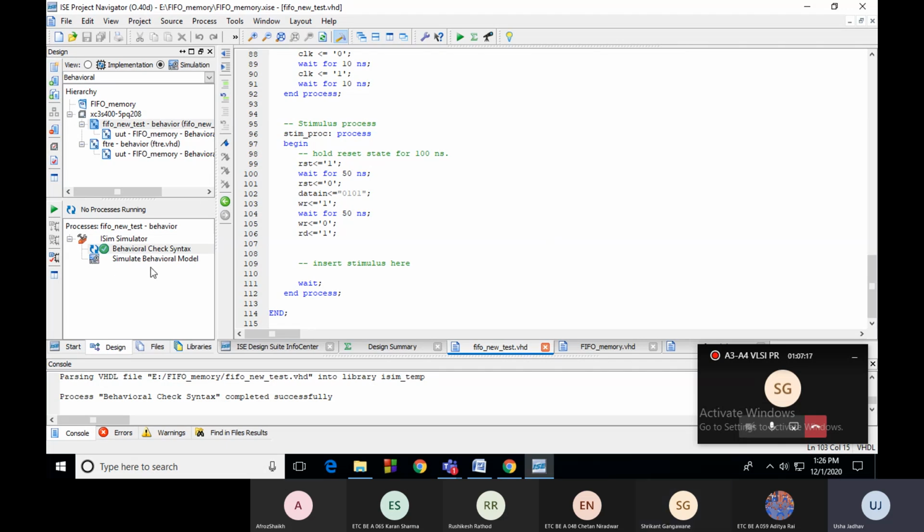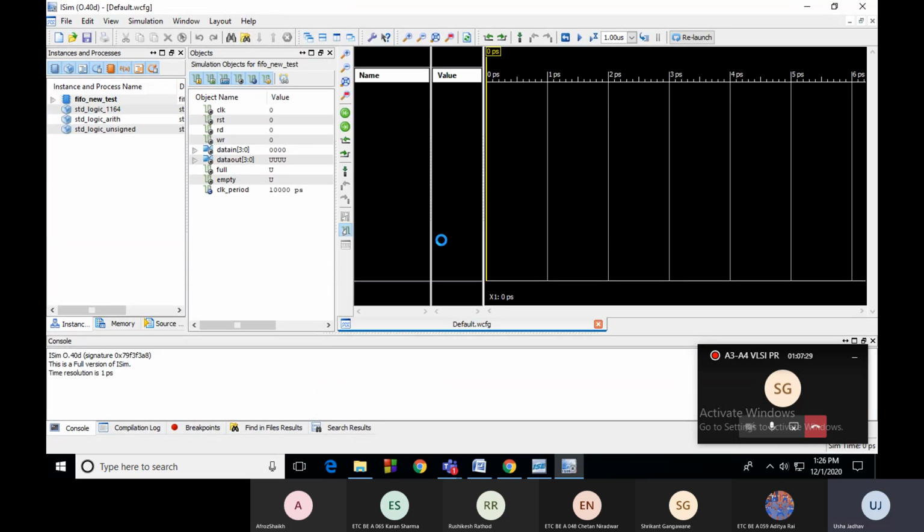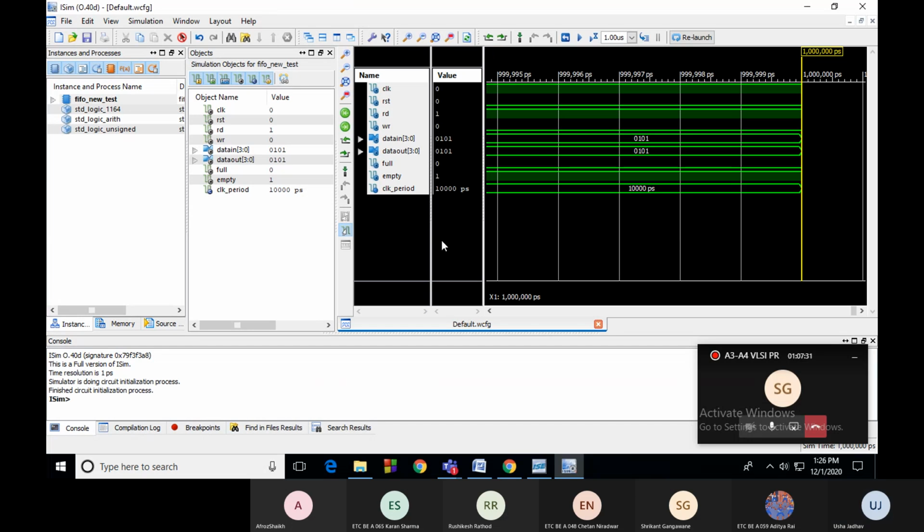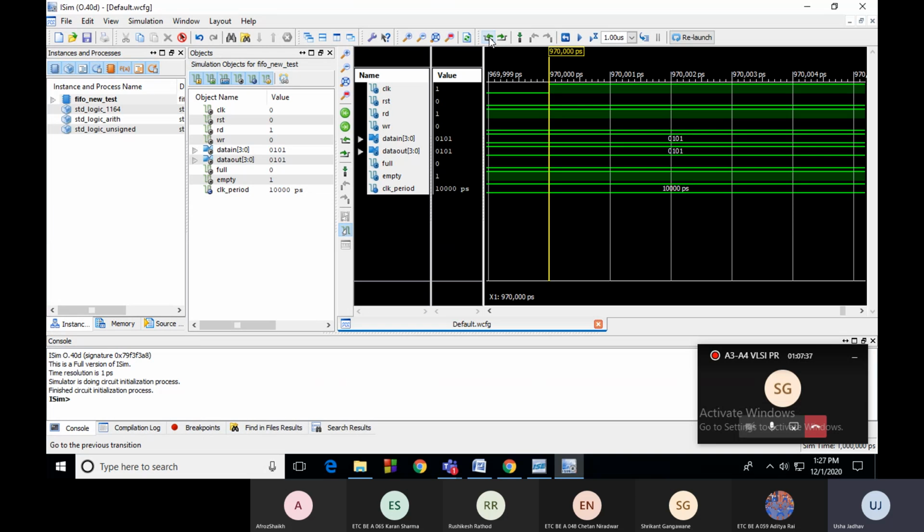Okay, thank you. So after behavioral check syntax, now I will directly go for simulate behavioral model. Now we will observe how the simulation will be. Now you can observe here that the simulation is done. You can observe that I'm just moving.